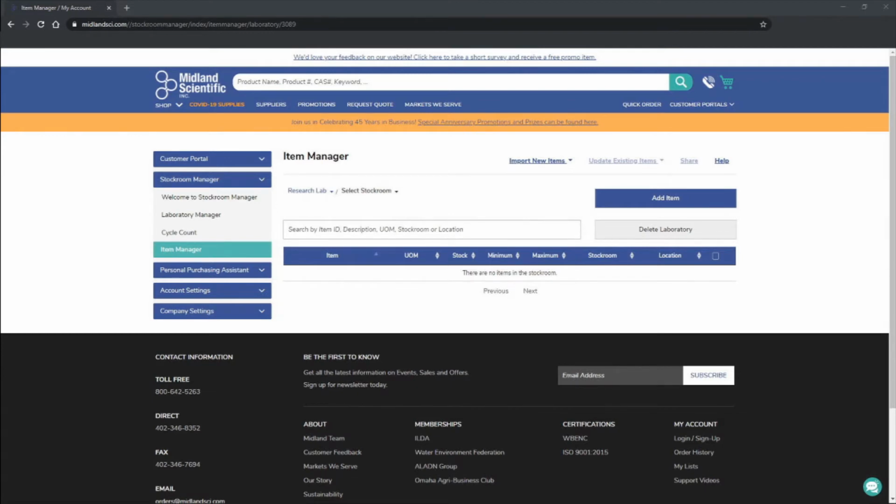Now, for each of these items, they do not have to have a location, and they do not have to have a stockroom, but they must have minimum and maximum values when importing.